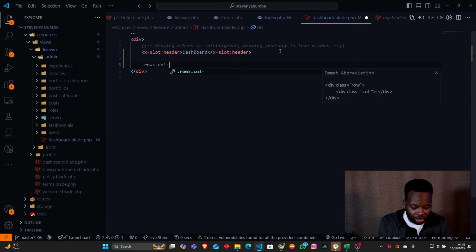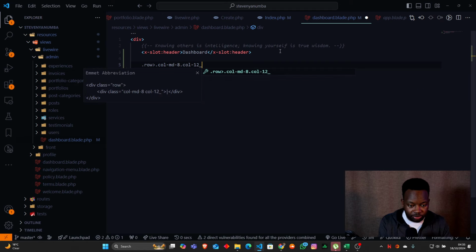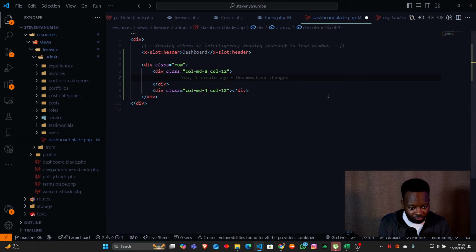So column MD8, dot column 12, and then I multiply this by 2, like so. And then maybe in the second one, I could say a column MD4 and column 12, because all of them are supposed to fill in 12 rows, sorry. And then I just come and do a card.